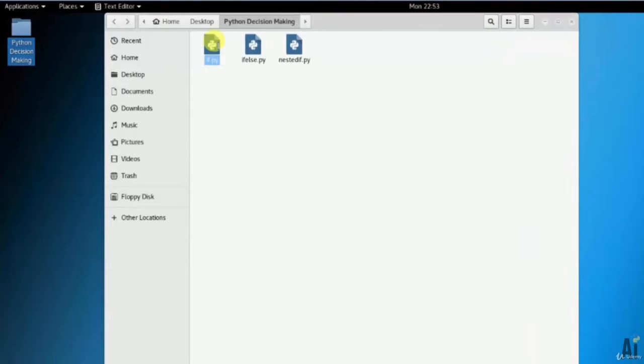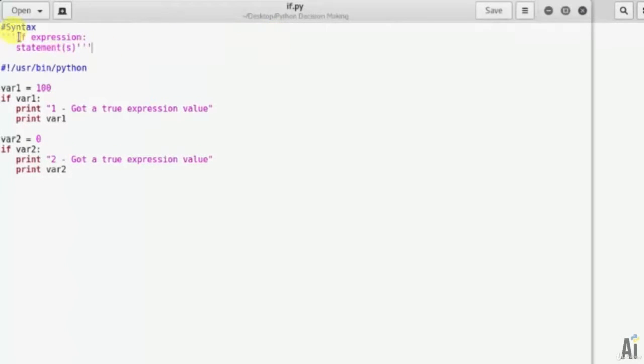Open my if.py. The if statement contains a logical expression using which data is compared and a decision is made based on the result of the comparison. You can already see that I have defined my syntax here. If the Boolean expression evaluates to true, then the block of the statement inside the if statement is executed. If the Boolean expression evaluates to false, then the first set of code after the end of the if statement is executed. Let me take two examples here.